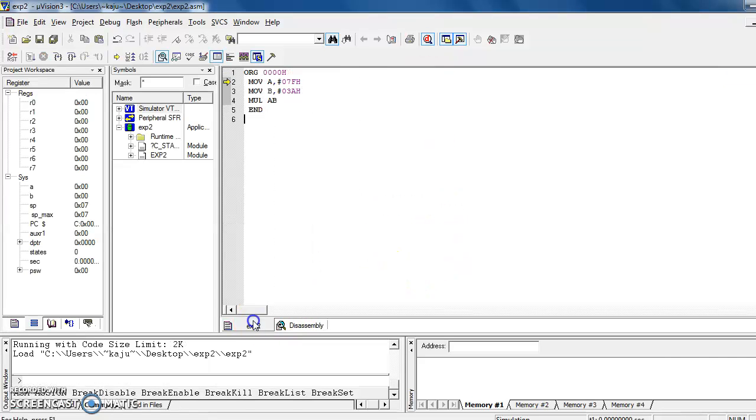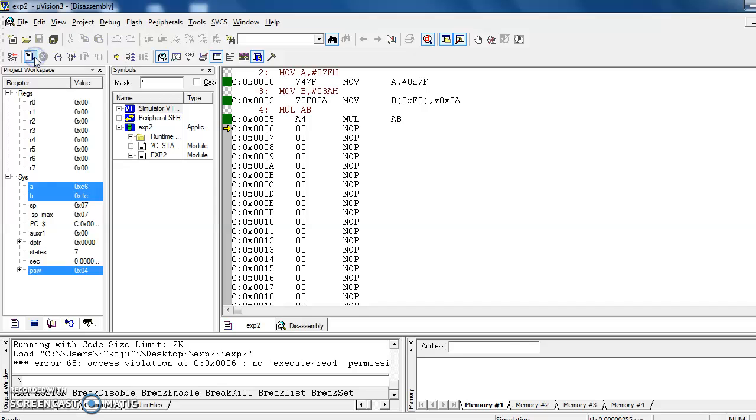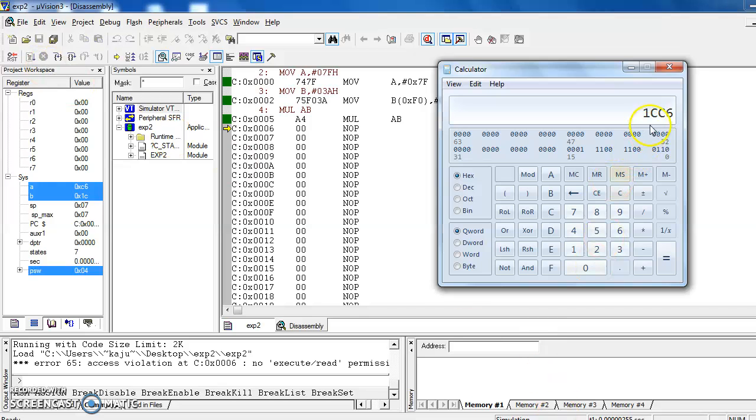So in the debug mode, just click the run here. Okay, so what is the result here? 1C C6. C6 is the lower byte, so obviously it will be in the accumulator only. And 1C is the higher byte, so the higher byte will be in the B register only.